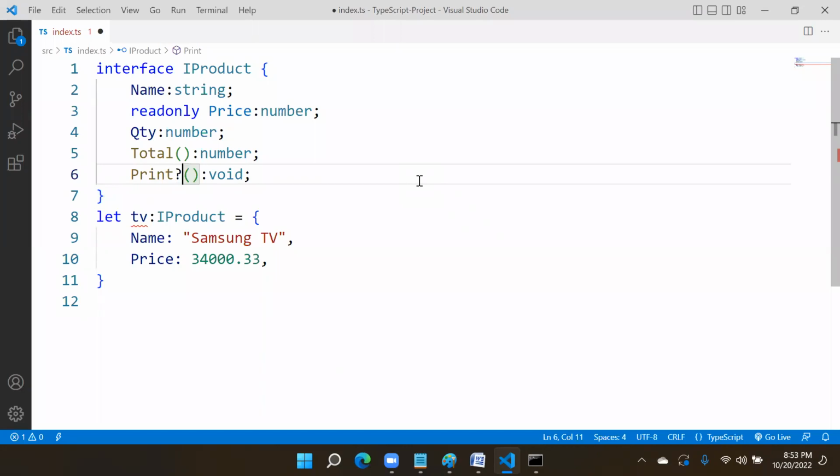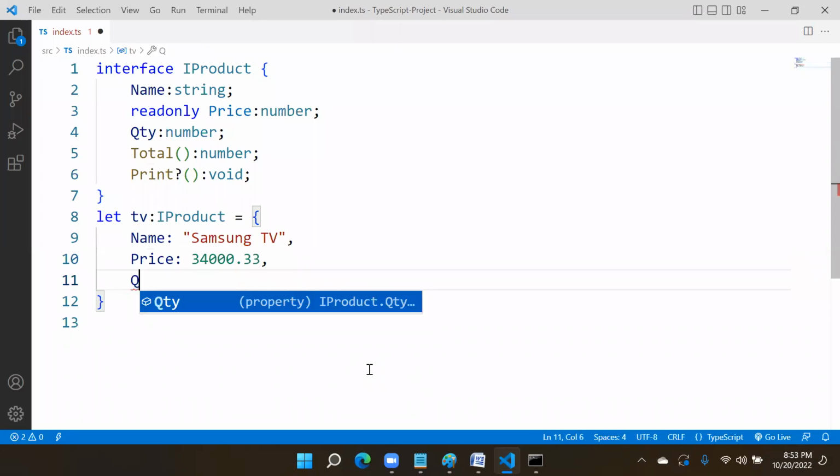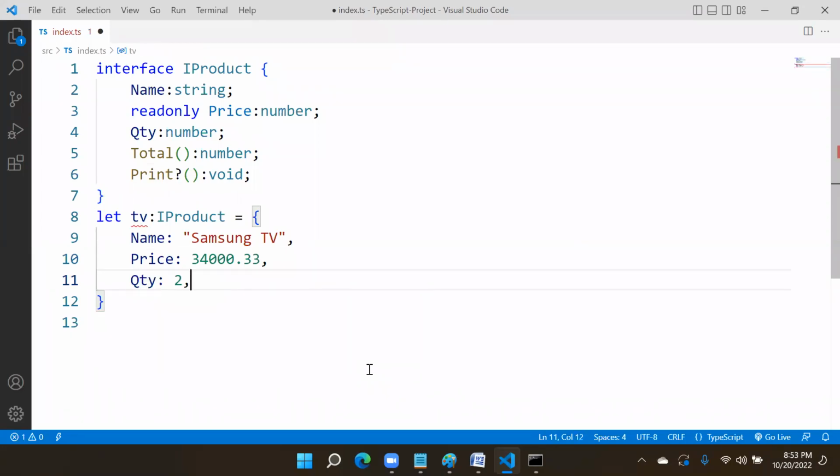Now you see here, according to that, we have to implement now. What is quantity? Quantity is 2. How will total calculate? Total is a method. How will total calculate? So total is a method. It will have a definition now.